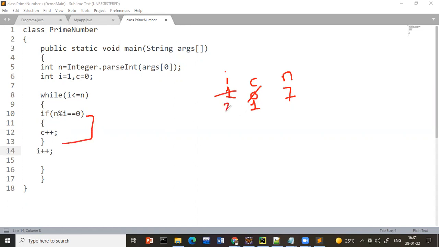Sir, why did I write i++ outside the if statement? Because whether this condition is true or false, it must compulsorily be executed. That's why. Now again it will repeat and check whether 2 is less than or equal to 7. The i value is 2, the n value is 7, so 2 is less than or equal to 7, condition true.